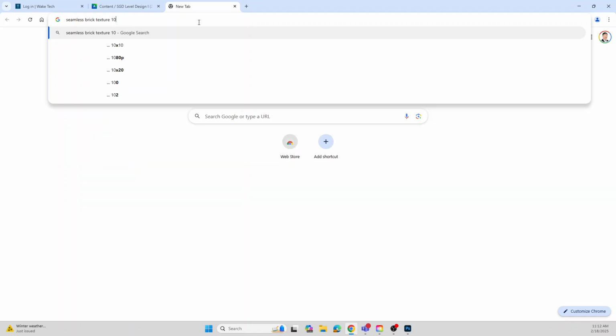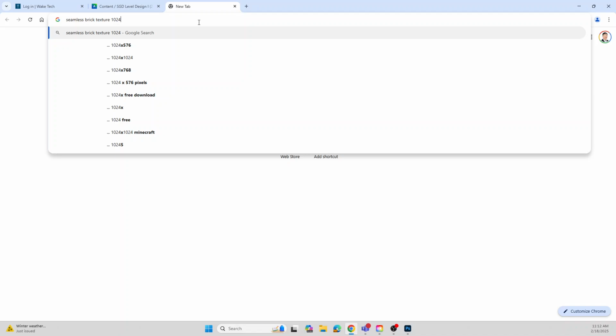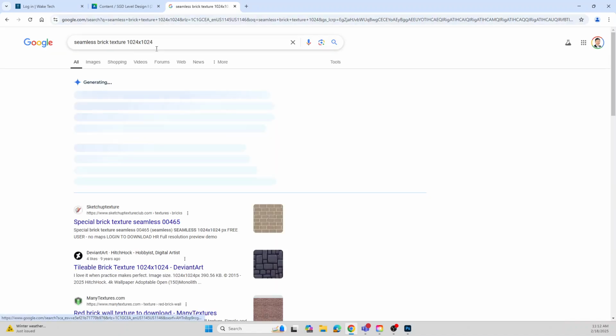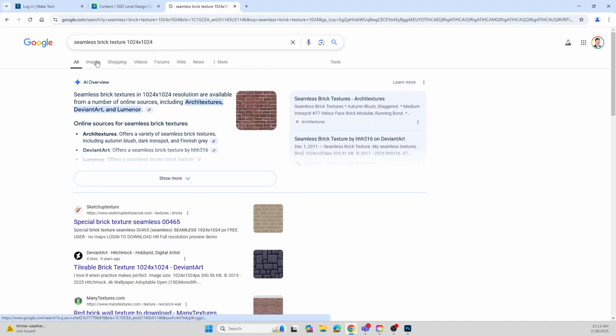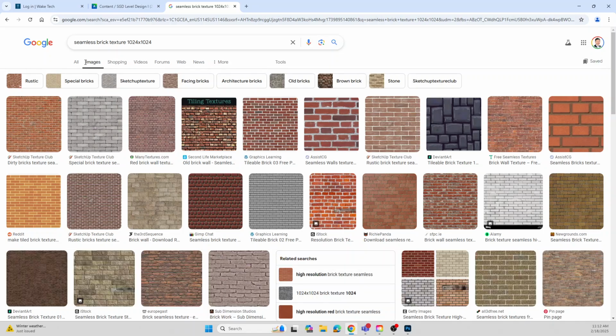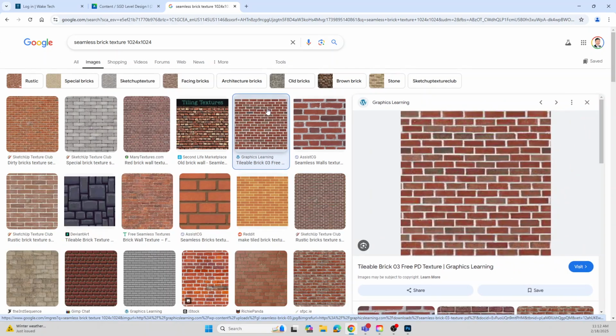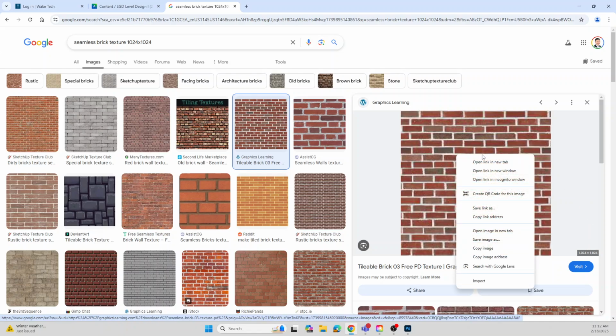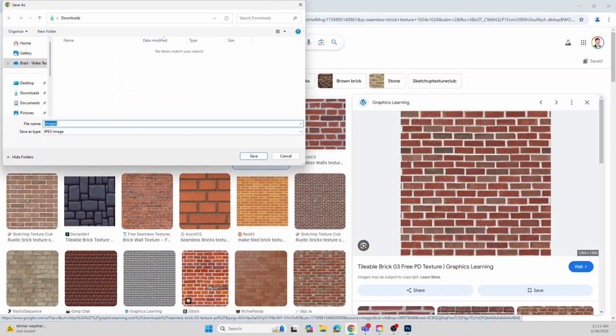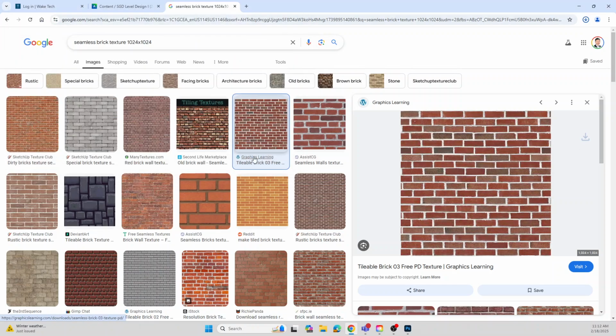Let's say I want a seamless brick texture, and I want to search for something that's 1024 by 1024. I'll click on the images button so I can have my choice. This one looks pretty cool: tileable brick, free. It says it's 1024 by 1024. I like it, so I'm going to right click and save image. I'll call it brick underscore texture and save it in downloads.